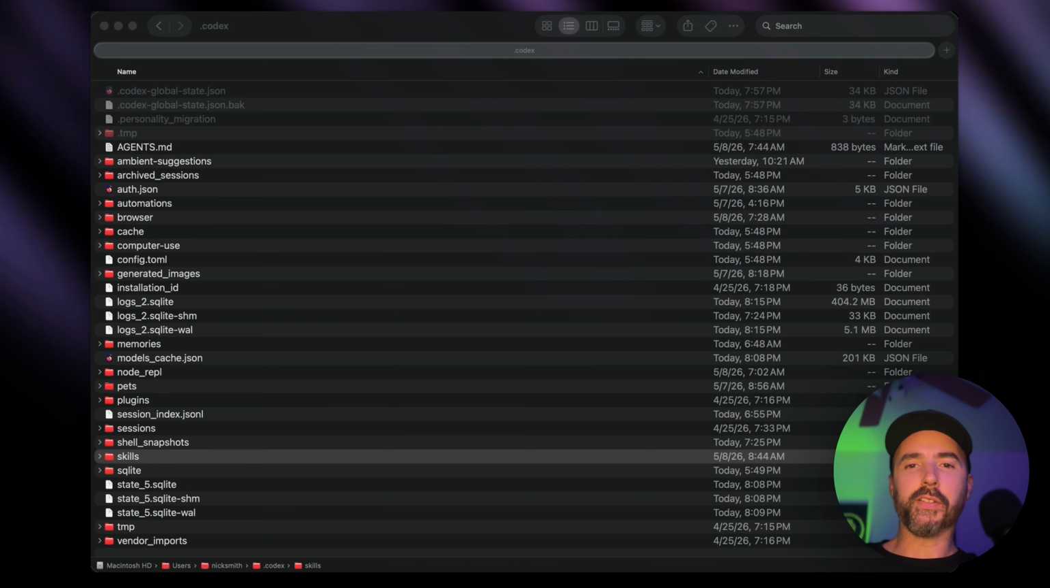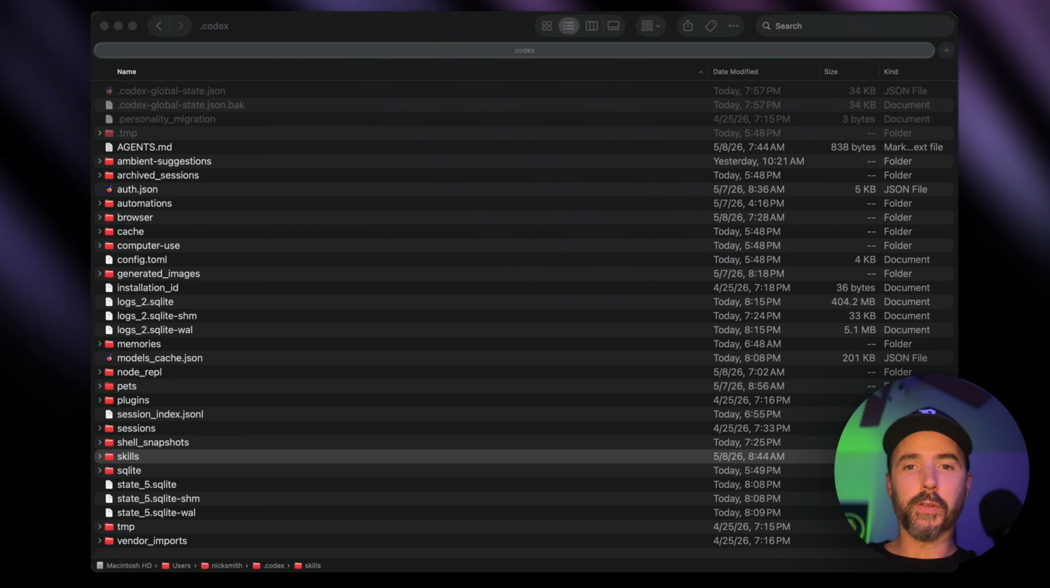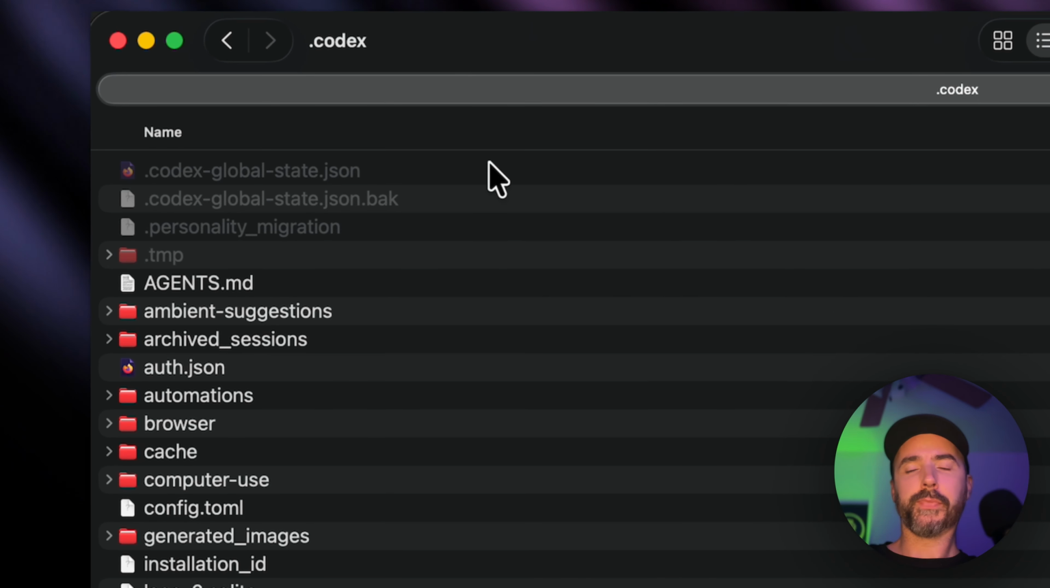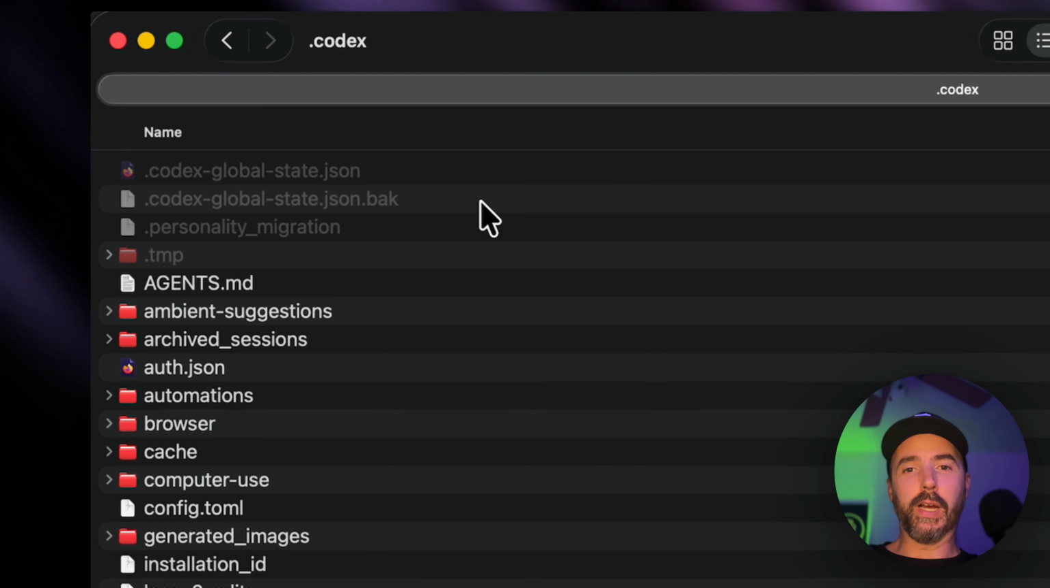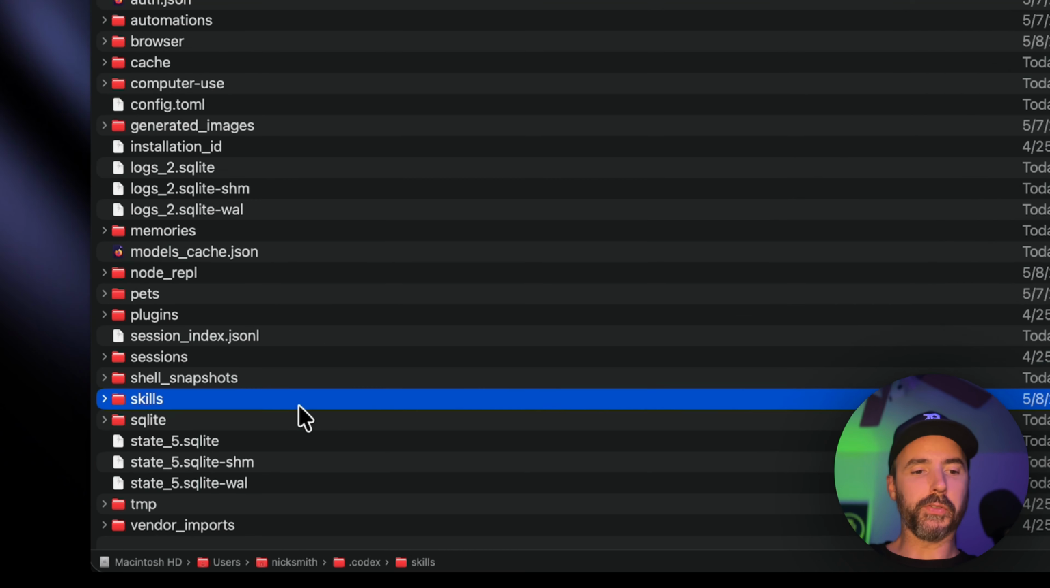Now I'm going to show you how to set up and launch this Codex skill on your computer after you download both files. It's pretty easy. Let's go. First, you want to go to the .codex folder on your Mac after you download the Codex app to your machine. Then go to the skills folder.